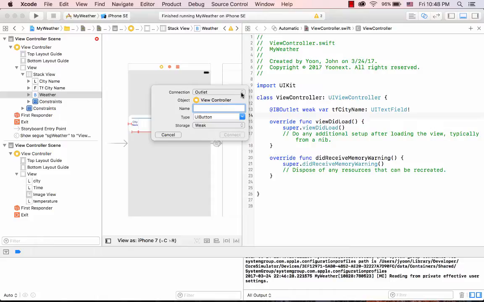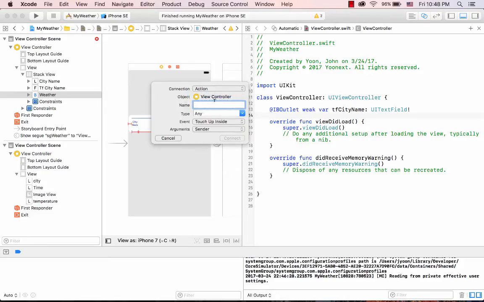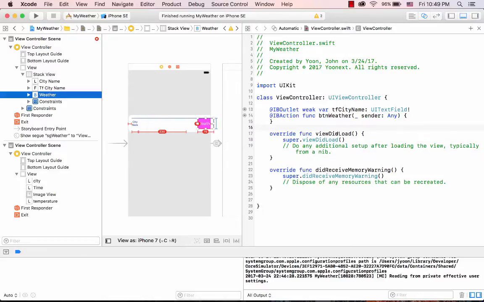And in this case, button is an event. In response to an event that occurs, you need to take some action, right? So click here, you need to choose action button. And here you can say button weather and connect. So they are connected.